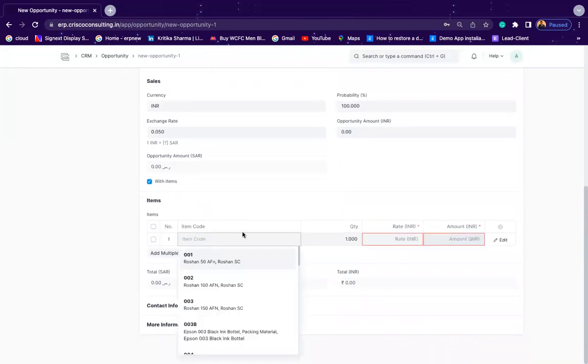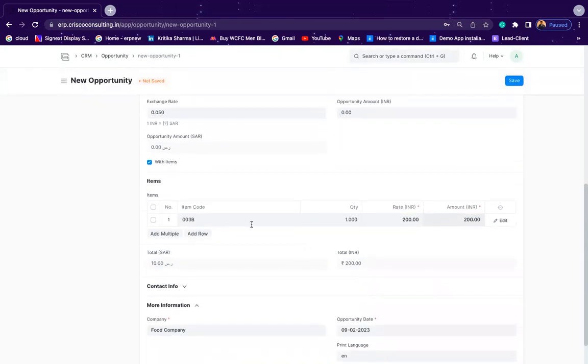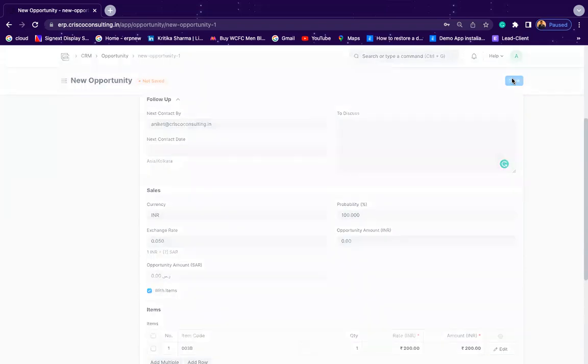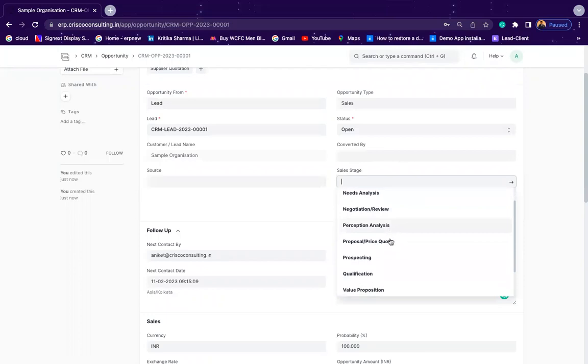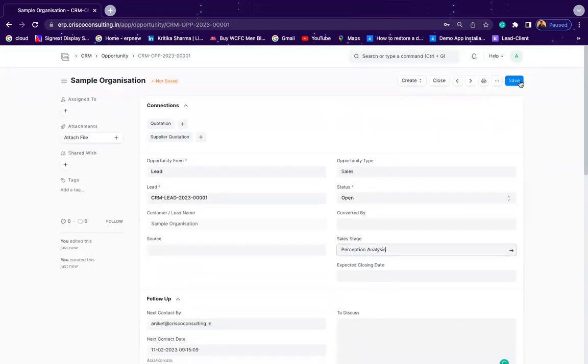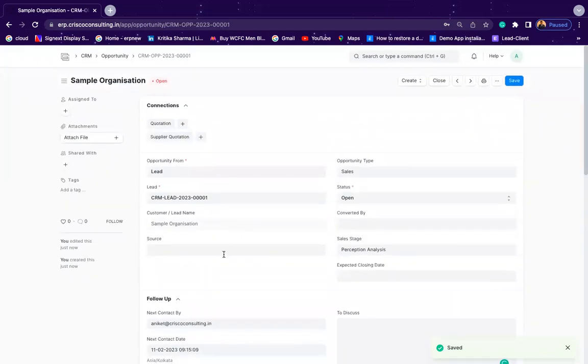Let's say I'm discussing the following item. This is the item which was there. I'm discussing this, and this is the rate and everything comes up over here, and I'm saving this opportunity. So there are various sales stages added over here. Now, let's say it moves into these stages. Right now, you can see the stage changes and everything over here.